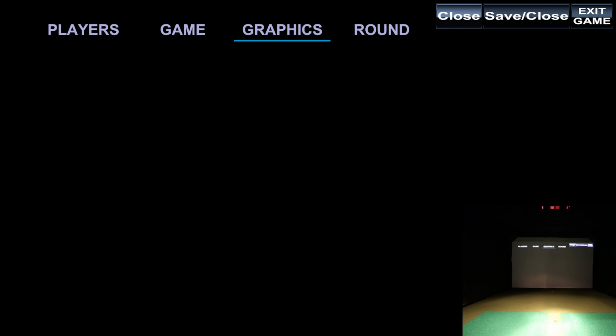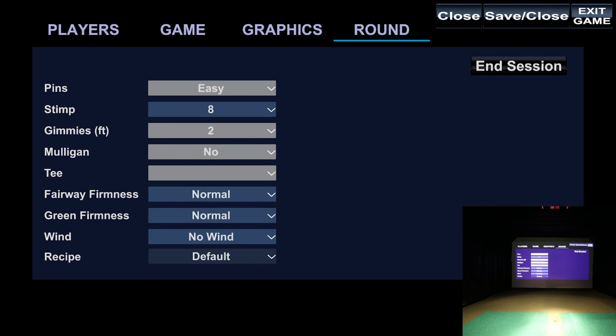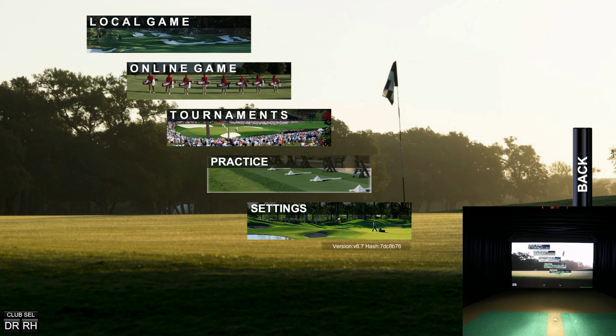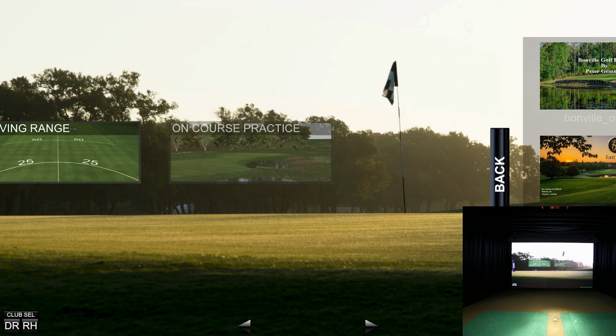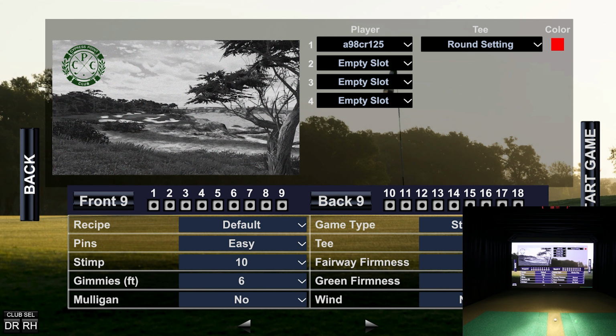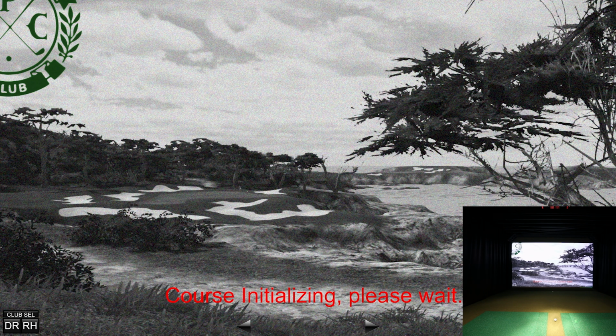I don't want to make this a marathon. I can go to round and I can go to end session. I have a lot of things to show you guys. So I'm going to go to practice first, because I think I'll jump around. I wanted to show you guys Cypress, okay? And I'm just going to go ahead and start. I have several different things to show you guys.